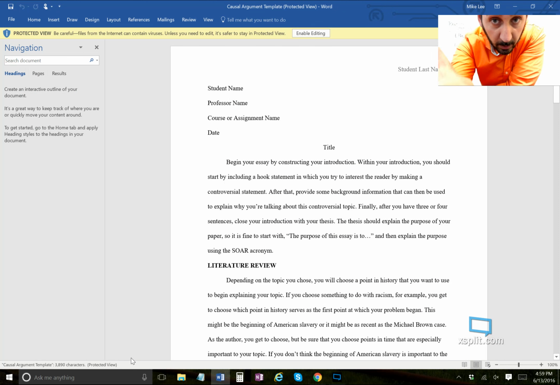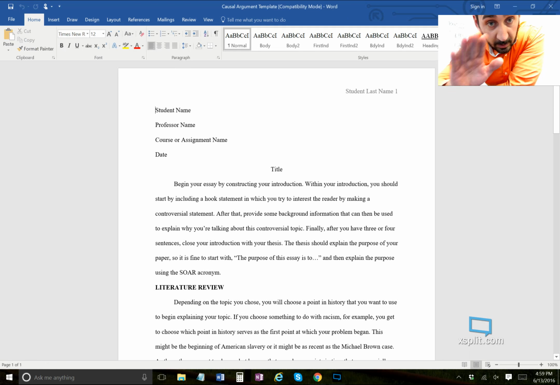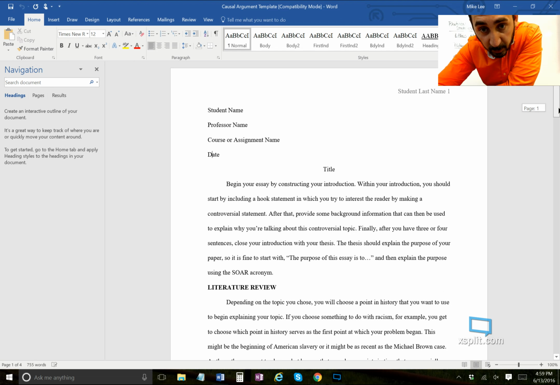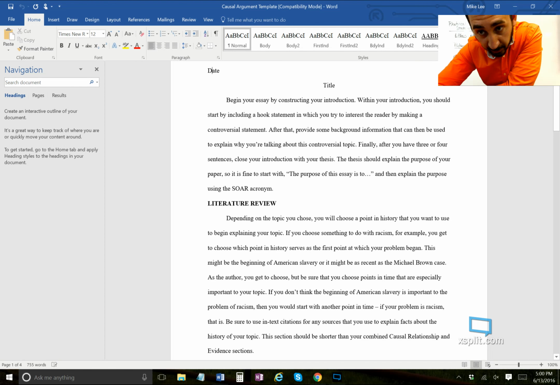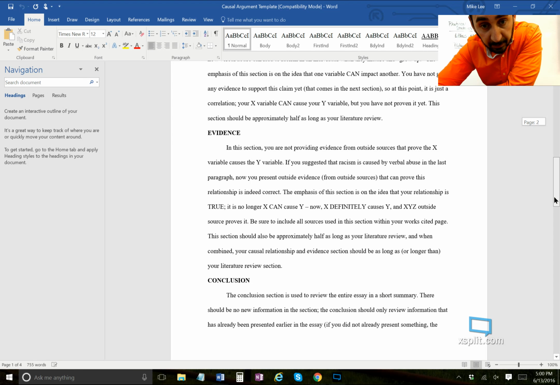There we are. Okay, so enable the editing. Now this is literally just plug in and go. So student name, plug in your name. Professor name, plug in my name. Course and assignment name, plug in the course or assignment name. Date, plug in the date. Plug in the student last name, and of course page 1. Plug in your title. Now each paragraph here explains what I want in each paragraph. So there's your introduction, your literature review, your causal relationship, and your evidence.